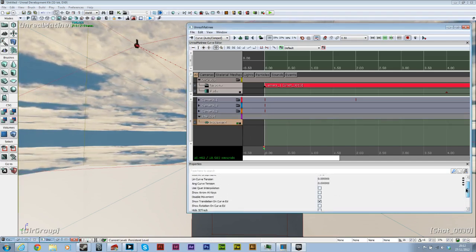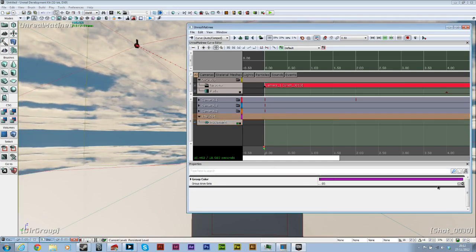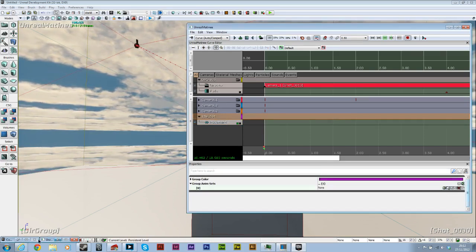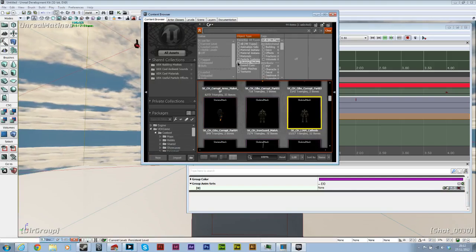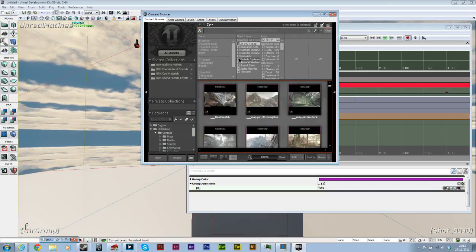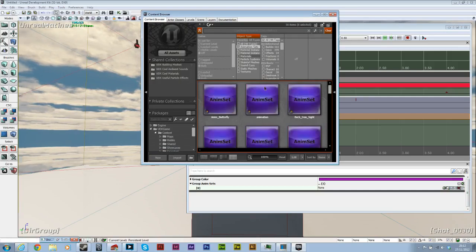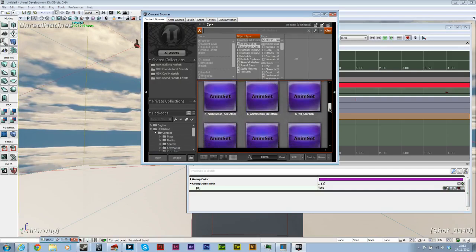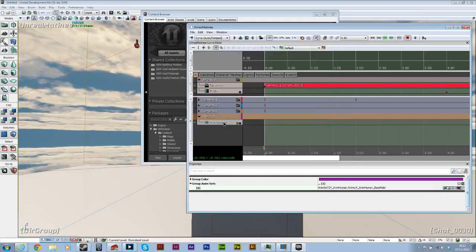Keyframed always. Click on here. Need to give it an anim set. Let's go to our content. You can do this if you want. It's just I'm doing it because I just thought, you know what? It's just nice to have a character. Material. I'm going to go animation sets, and I'm just going to look for base male. There we go. Click here to input it.